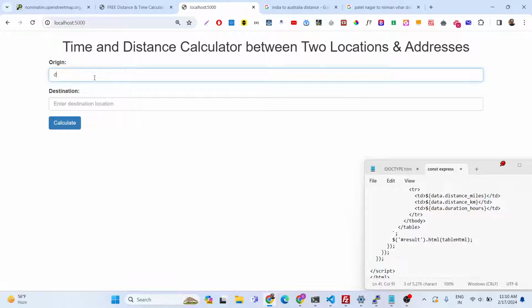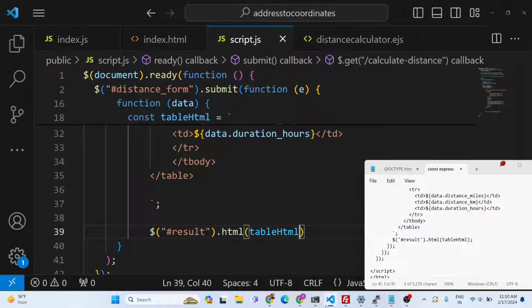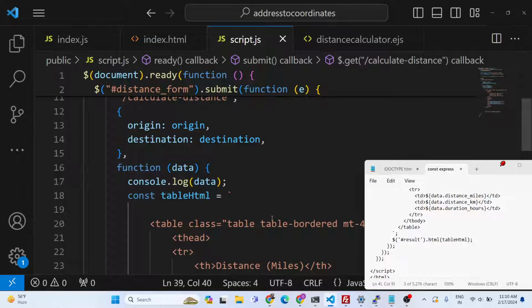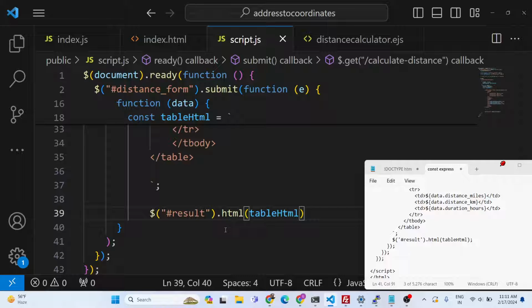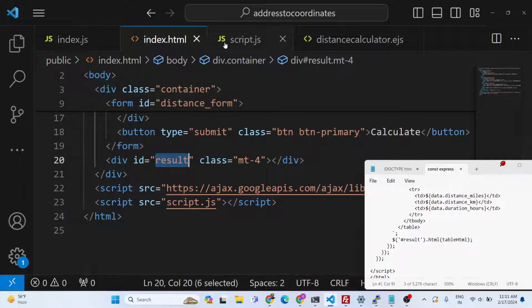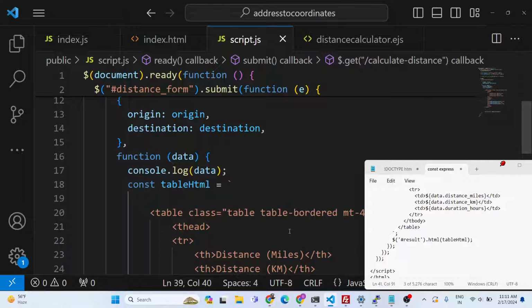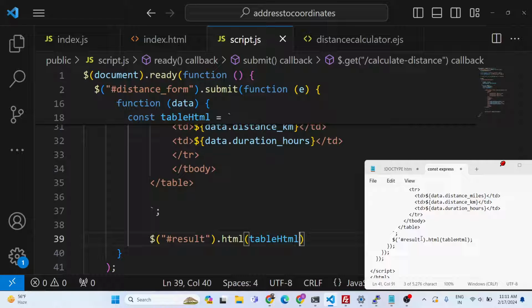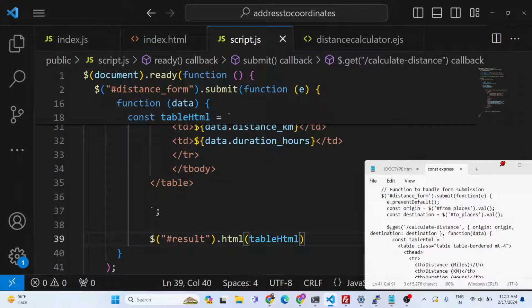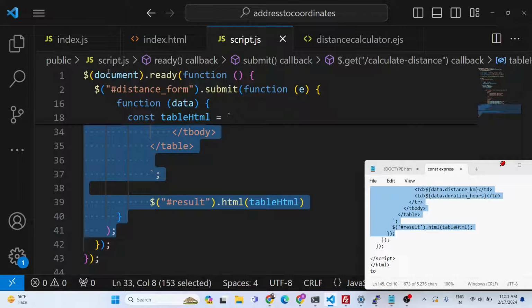So if you just refresh now, click on calculate, it will display this inside a table-like structure. Object is returned here. Let me see why it is not attaching. If you see, we have given an ID to this, which is result here. Just wait, let me write this.